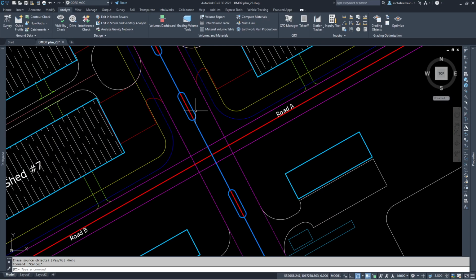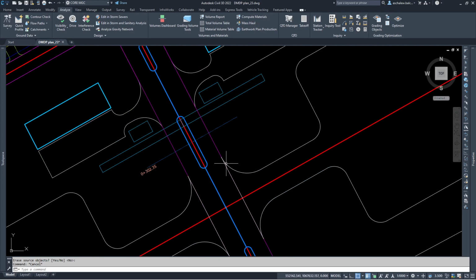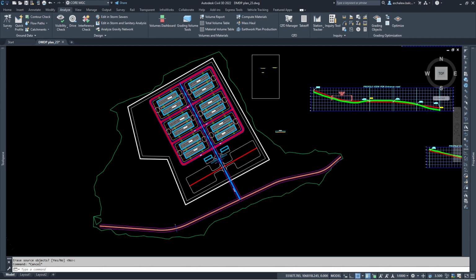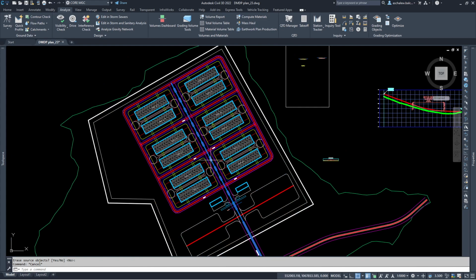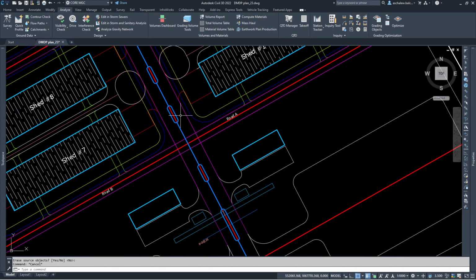Let us see how to create a traffic separator or median with a single assembly. For this case, I have proposed alignments and a finished grade for all alignments. An easy way to create this traffic separator.